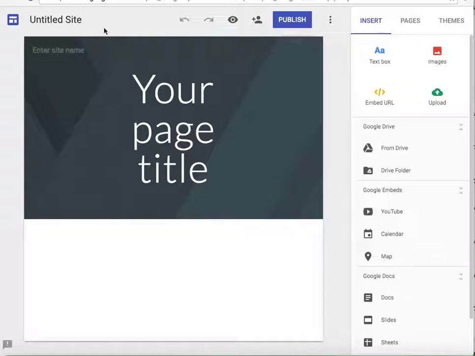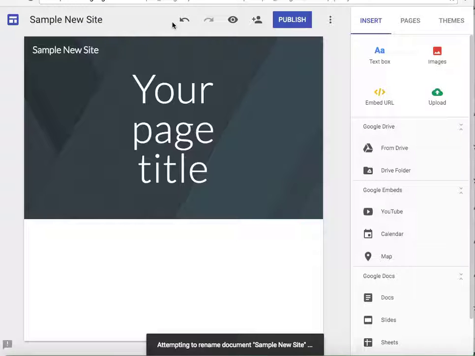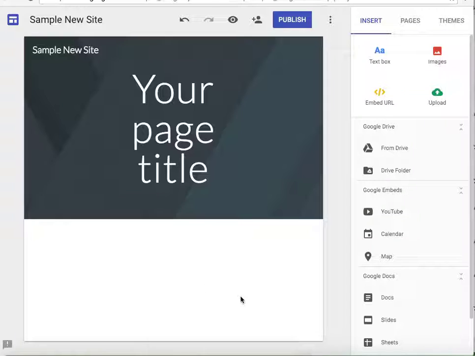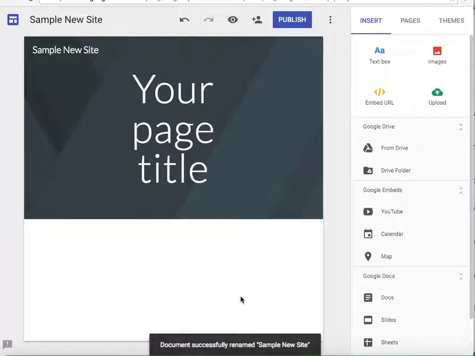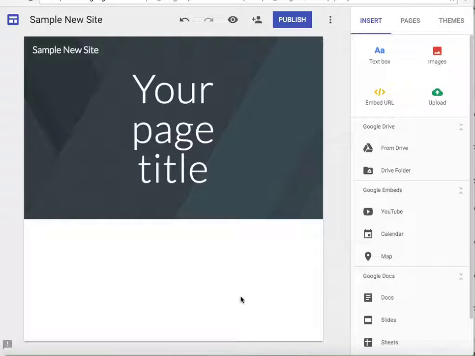So there's a publish button here. So you click up here to give your site a name. And at the bottom, notifications come up. You'll notice it said it was attempting to change the name, and then it did it. Now you might notice something different here too.